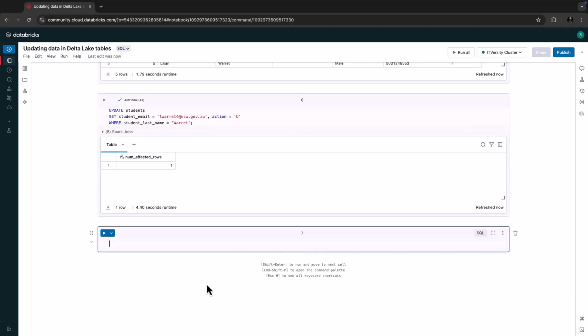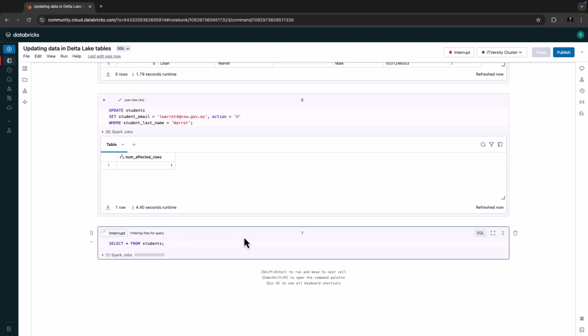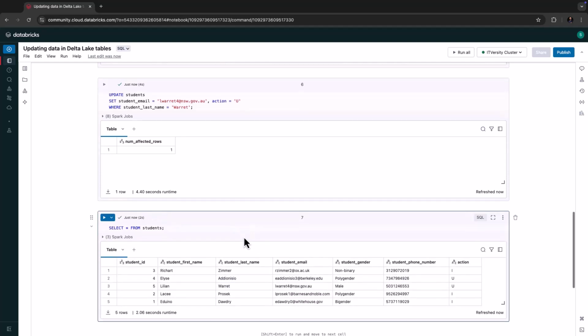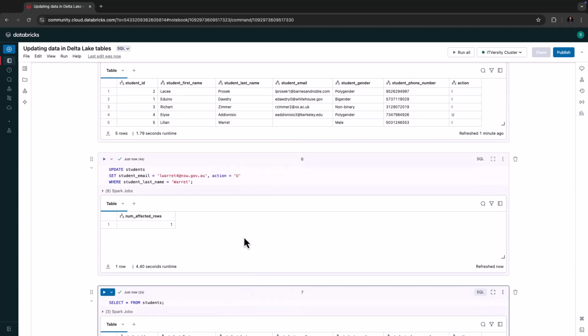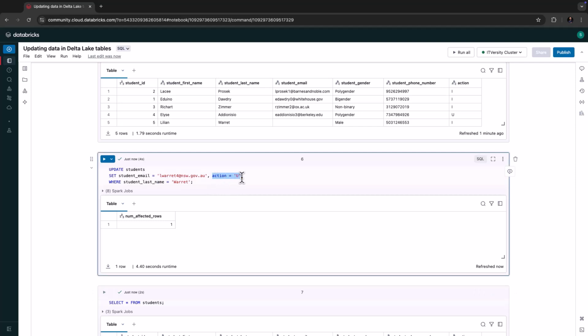And just to prove it, let's do a select star from students, and I'm going to run this. And there you go. So you look at student ID 5, you can see that there is an email address right now. So this is how you can do simple updates. You can just mention the condition and you can mention the action to be U for update. And then Delta will take care of updating the records. So in this lesson, we learned how to update the data in Delta tables. And that's all for this lesson.